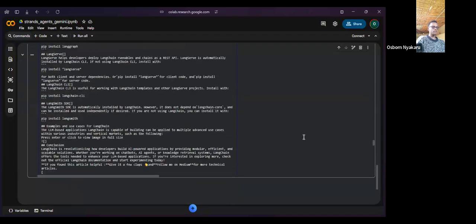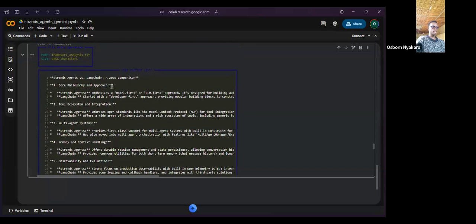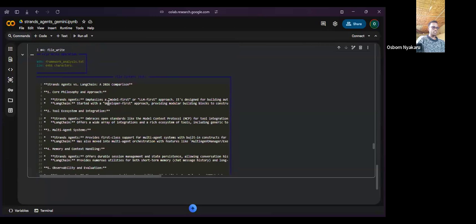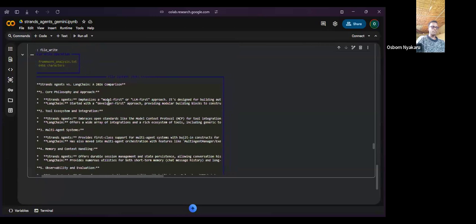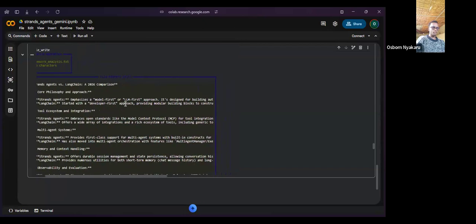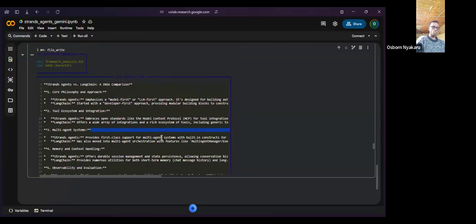And it actually created a mermaid diagram describing the differences between the two frameworks. As you can see here, it describes what Strands Agents is. It saved the file in frameworks analytics.txt. So it says Strands Agents emphasizes a model-first or LLM-first approach. It's designed for building autonomous agents, and so on and so on.